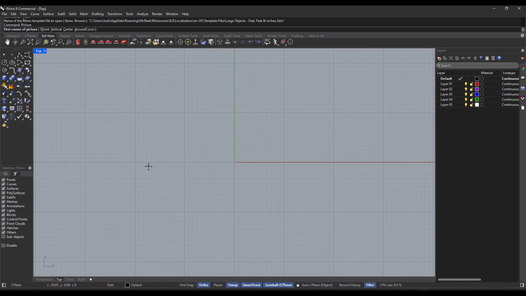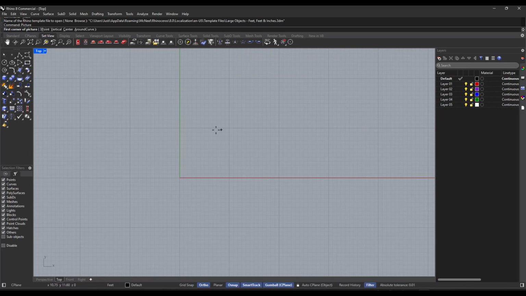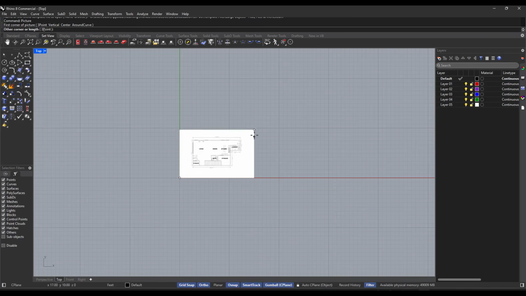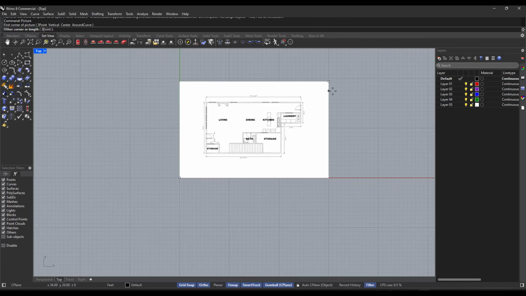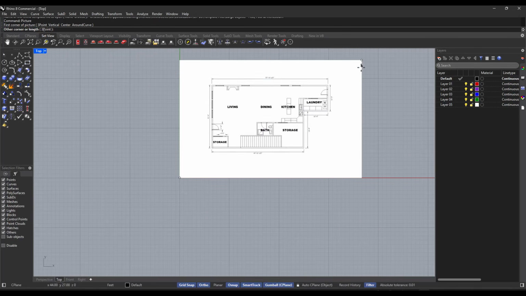And so notice what I can do at that point is I can place this. And so what it's asking for is the first corner of my picture. And I might toggle on grid snap just so I can place this on the grid, but I'm going to single click and move my mouse. And notice when I do that, that's bringing my picture in like this.